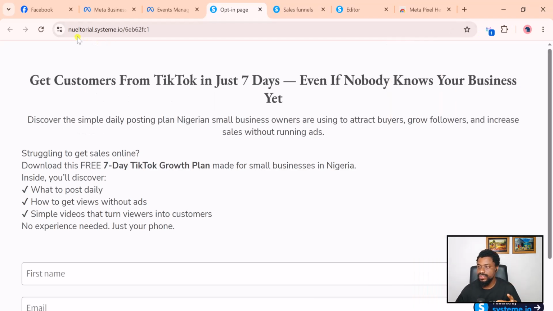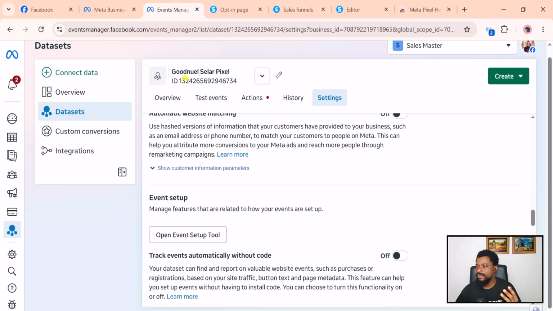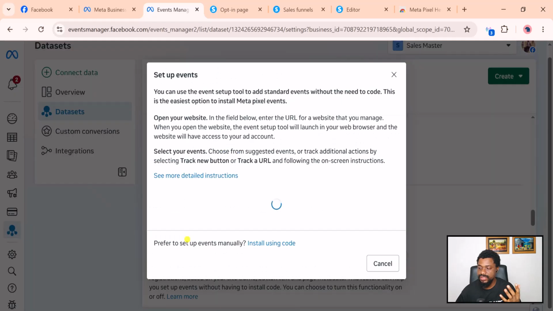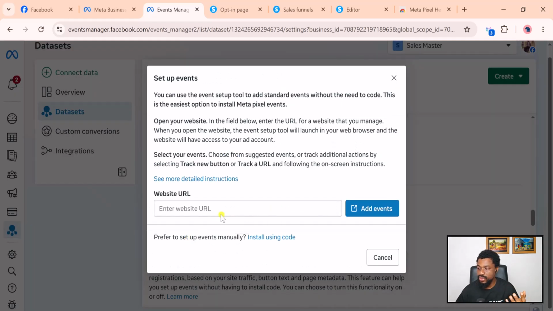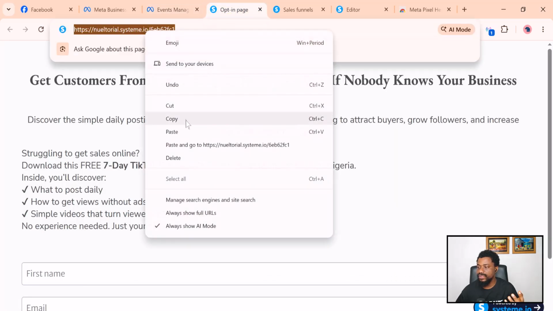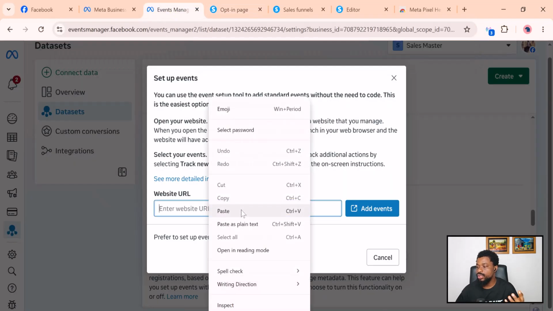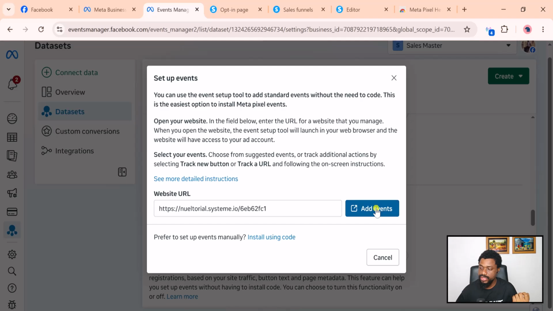Another way to do this is to keep your URL open. This is my funnel link, and if you come back to the pixels under the settings, if you scroll down, you see this event setup. So if you open the event setup tool, it's going to ask you for the URL again. So I'm just going to copy the URL here, and then I'm going to come back here, and I'm going to paste the URL. So you can add the event directly from the Facebook Manager.